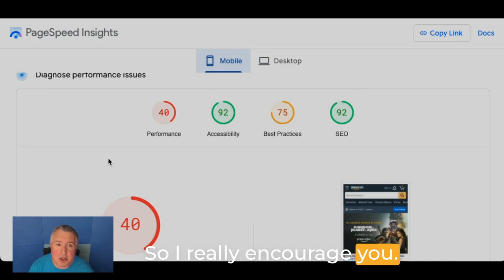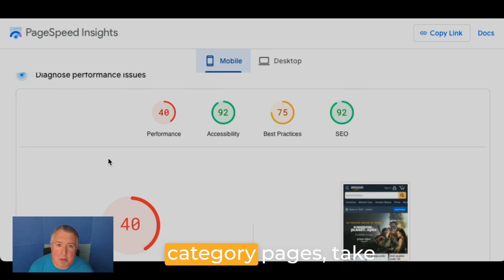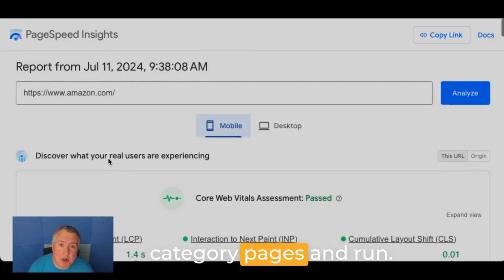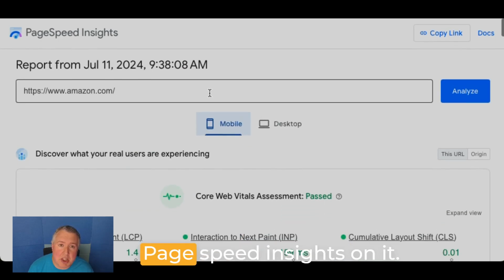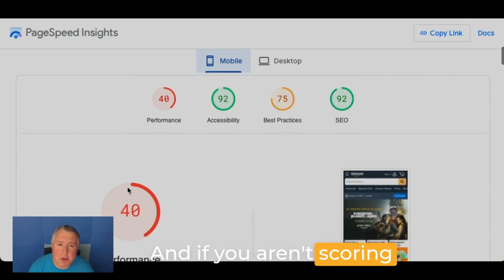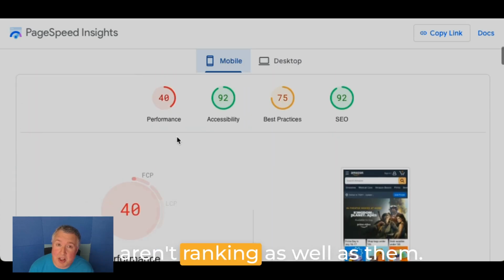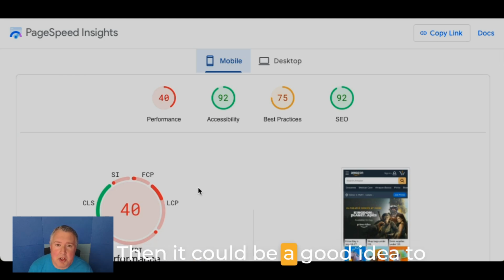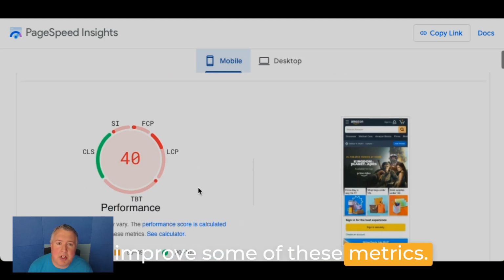So I'd really encourage you, take maybe one of your category pages, take one of your competitors' category pages, and run PageSpeed Insights on it. See who's scoring better. And if you aren't scoring better than them and you aren't ranking as well as them, then it could be a good idea to improve some of these metrics.